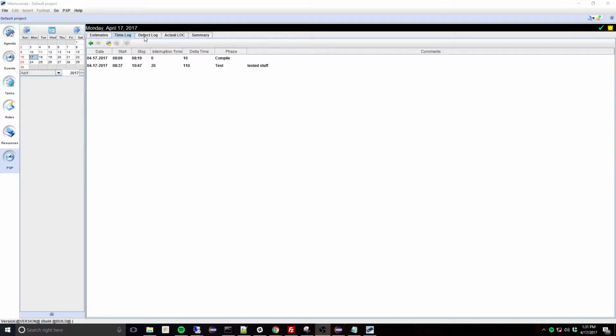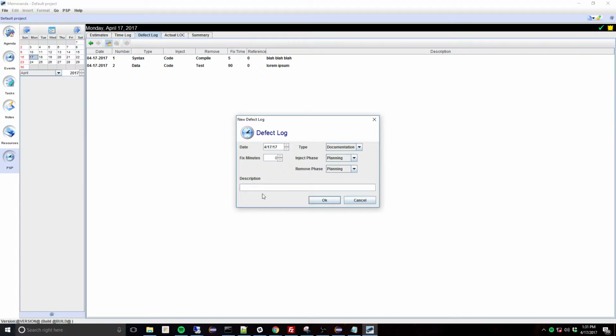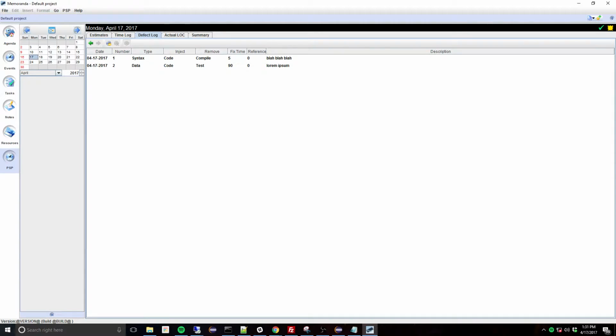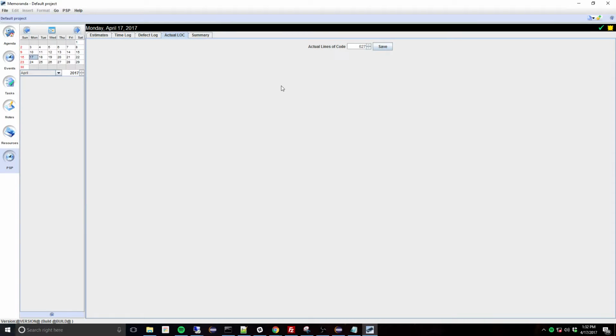The defect log tab contains a list of defects for this project. Here we see a couple of defect records that will show the type of defect, phase injected, and phase removed, time to fix the defect, and comments about the defect. Additional defect logs can be added from the toolbar and completing the defect log dialog. The actual lines of code tab will record the total lines of code for the current project.